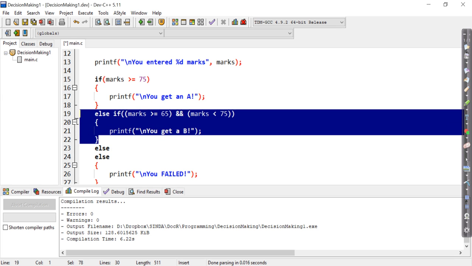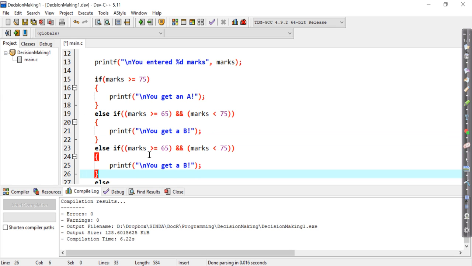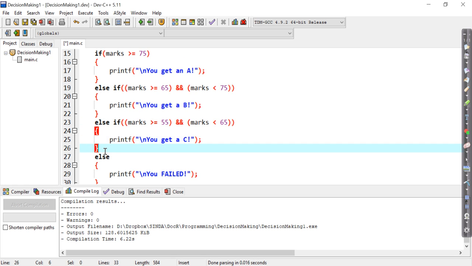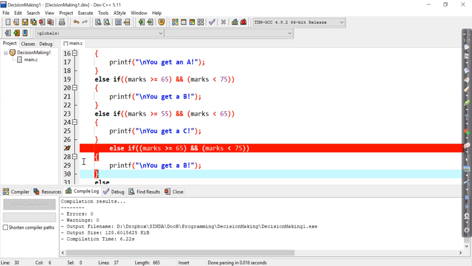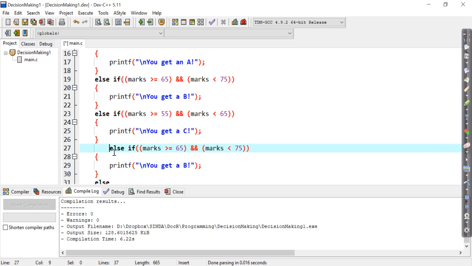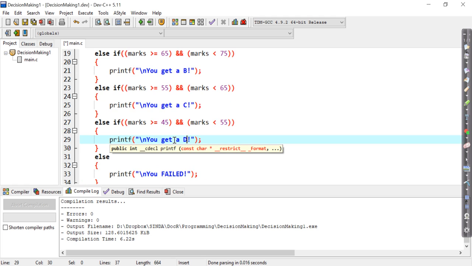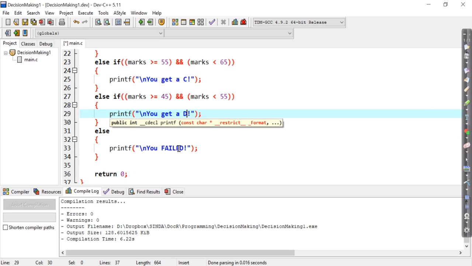I'm just going to copy paste this for simplicity and ease. So I'm going to say 55 to less than 65, you get a C. One more time I'm going to copy paste and say 45 to less than 55, you get a D. We are a bit more linear now. So instead of 50, we're going to say 45 is the passing mark. So 45 and above, you get a D. 45 to 55, then 55, and so on.